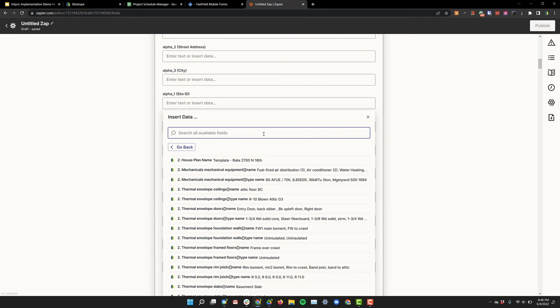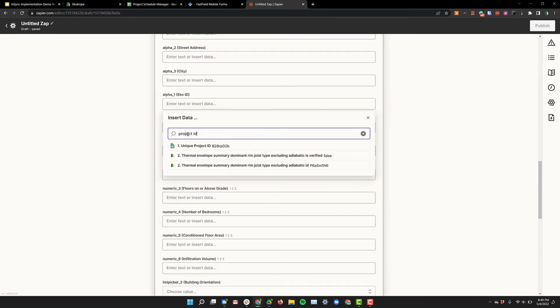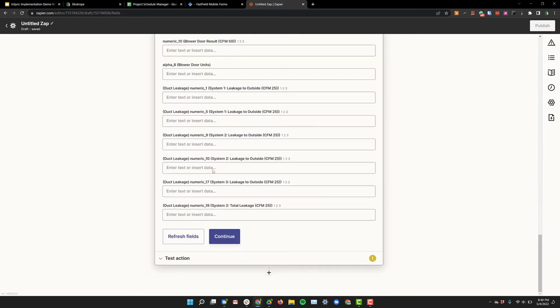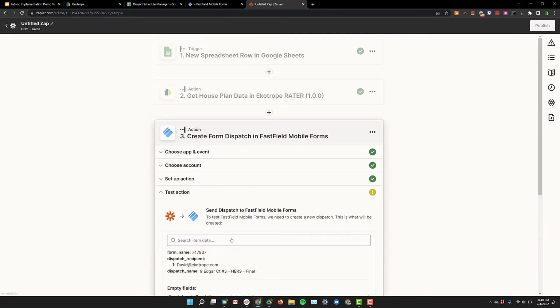So I'm going to just search for ID. So I'm going to do project ID. And I'm actually just going to grab this from the spreadsheet. You can fill in as much of this as you want. I'm going to go ahead and press continue.